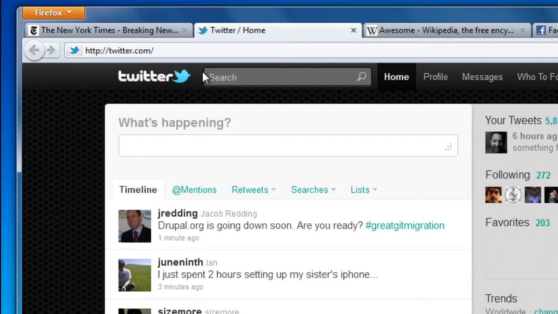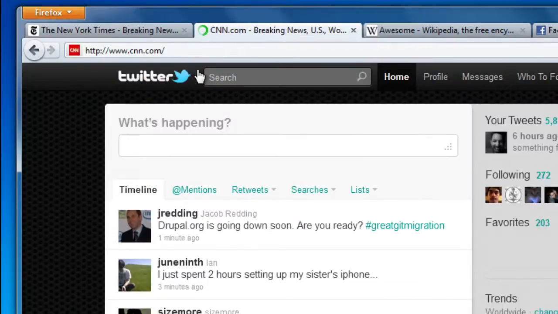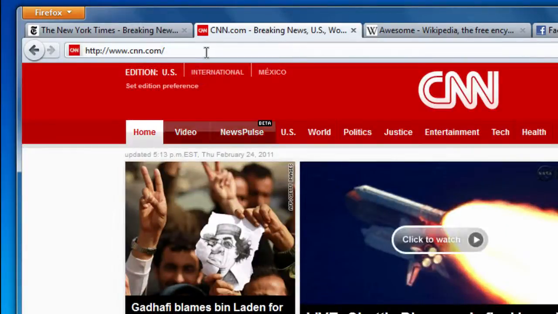Another great thing about the Awesome Bar is that it learns as you use it. In fact, it can often bring up the site you want after typing just one letter. But what happens when there aren't any matches for what you've entered? No problem. Just hit enter and the Awesome Bar will search the web for you.